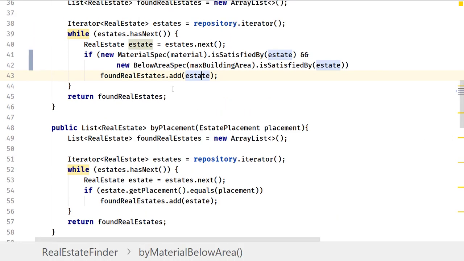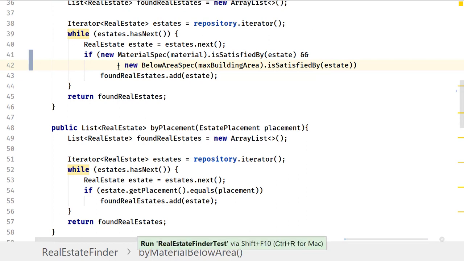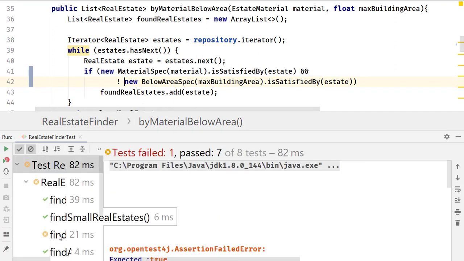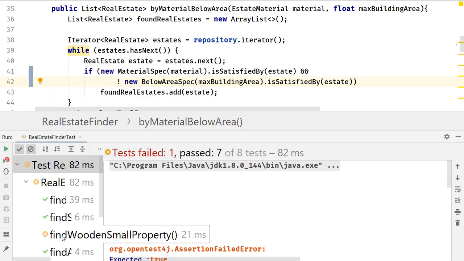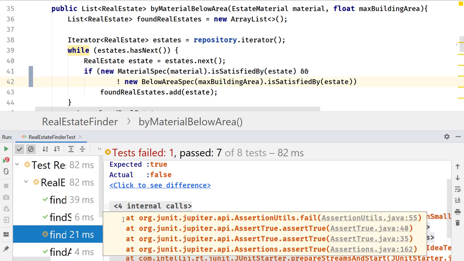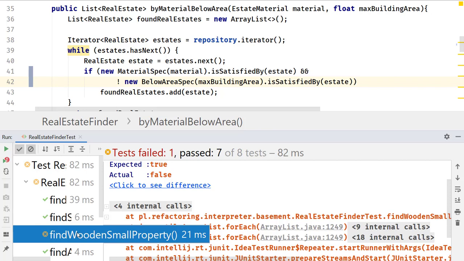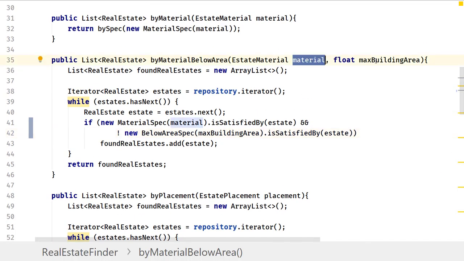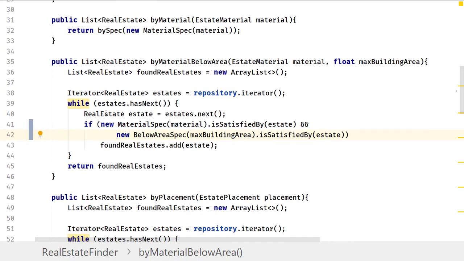Yes, they are. Let's make a quick change like this, and let's make sure that now these tests became red. Yes, they became red. Which test is failing? The test that joins find wooden small properties. That's the test that joins the conditions that we are searching for a wooden small house. It means that our tests are correct. Now they should be green. And we can think about extracting end specification.